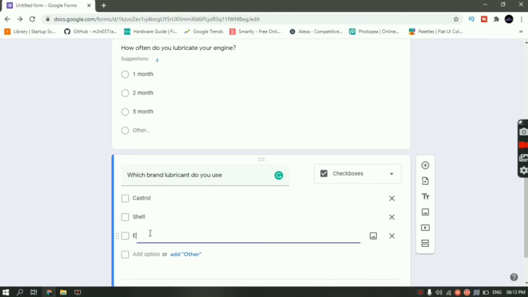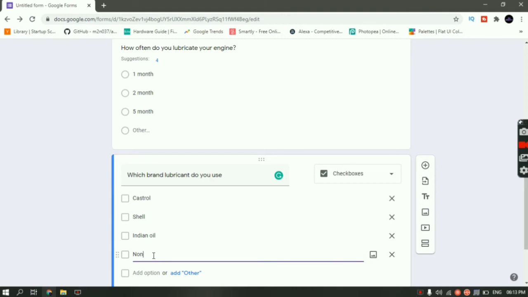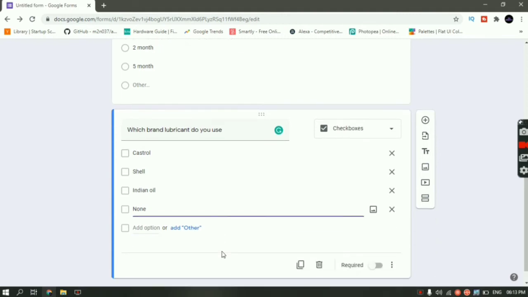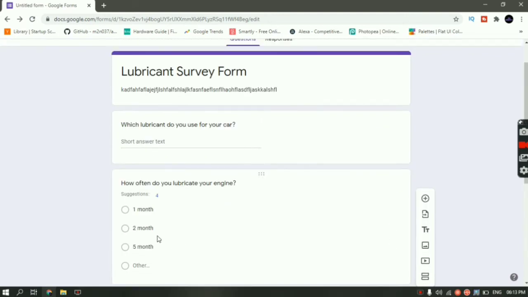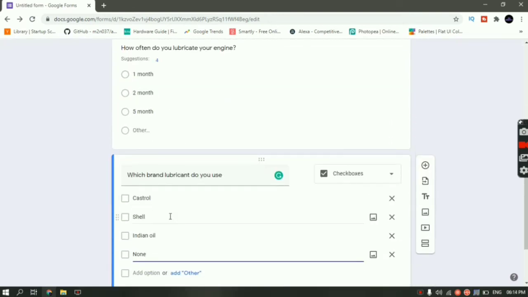Shell, Indian Oil, and let's say none. Now the difference between checkbox and this, I think this is called radio button, I don't know exactly what it is called, is that in this the end user or the person who's taking the survey can only select one option, whereas in checkboxes he can click on multiple options.